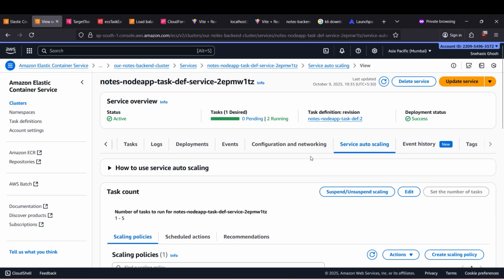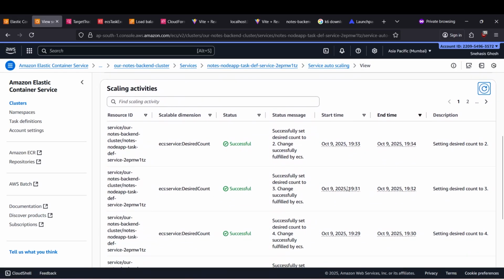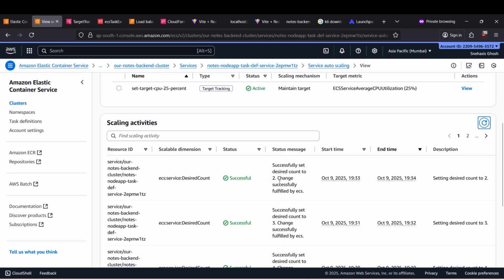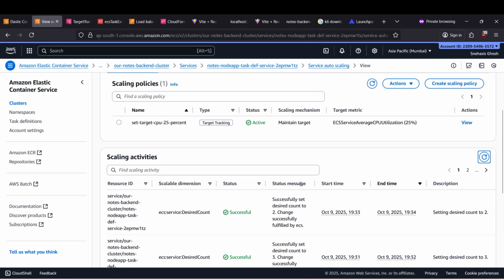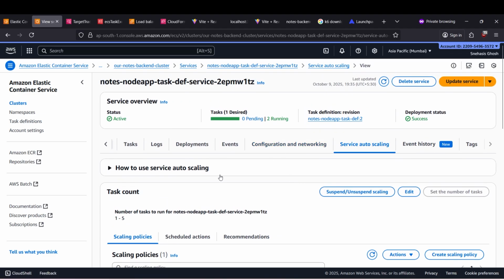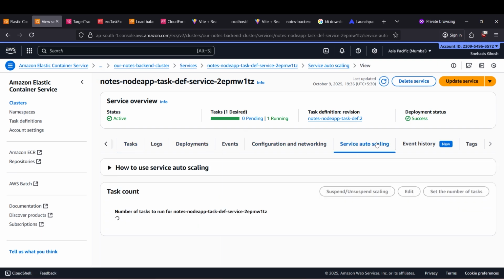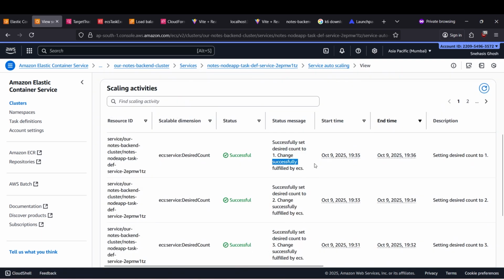As you can see, it keeps reducing the count. At 7:29 it changed the count to 4, at 7:31 it changed the count to 3, and at 7:33 it changed the count to 2, and after some minutes it will change the count to 1. So you just got the idea of how it basically scales. Now only 1 is running. If you check here, you can see that it just set the count to 1.